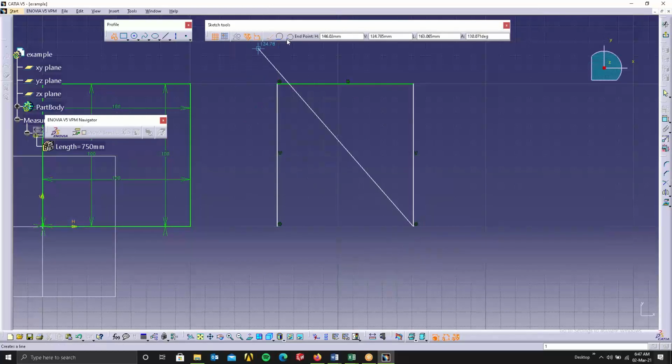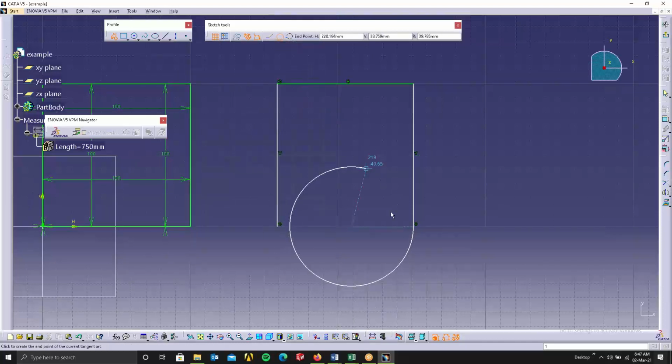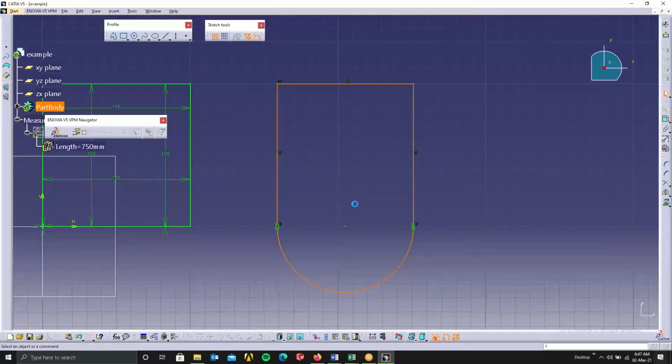Now I can just click on this or this. So we have two different types of arcs. One is 3-point arc and one is tangent arc. I prefer tangent arc. If I click this, you can see this will be tangent and this will be tangent. These two are tangent. That's why I prefer that.